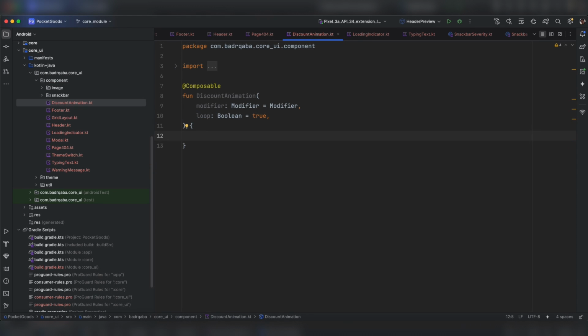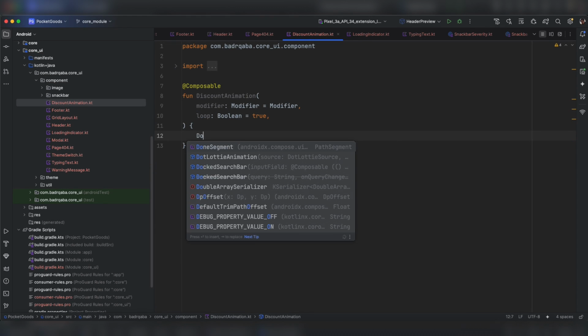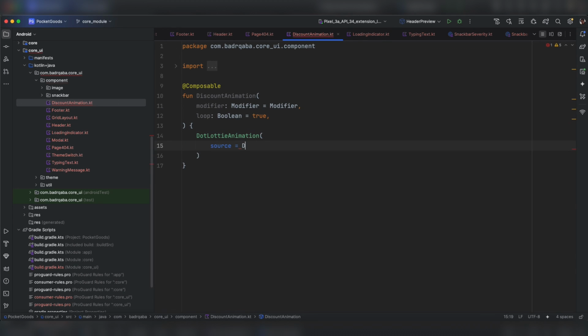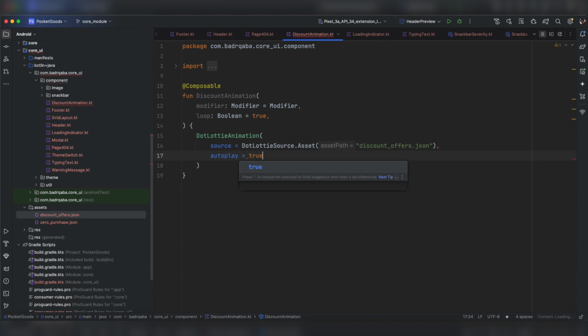We have already installed this library. So basically it is LottieAnimation. The source is LottieCompositionSpec. We need to get the source from the assets folder, the .json file, autoplay set to true, iterations equal loop, frame interpolation false, and let's add a modifier here. That's pretty much it for our Lottie animation.